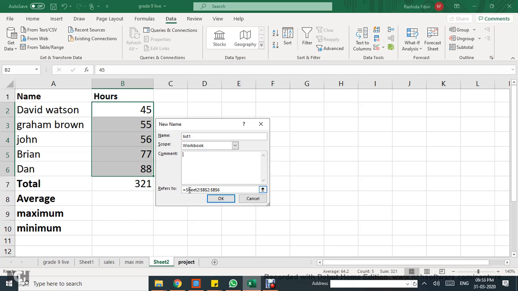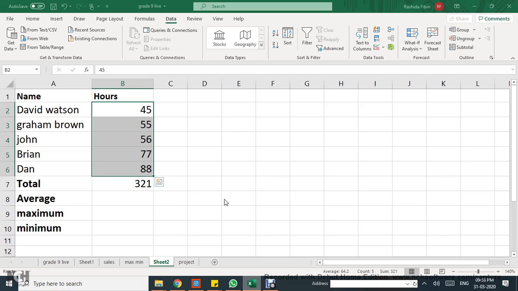And then here you can see the reference, from which cell to which cell. Here it is an absolute reference. You can see there is the dollar sign, that is B2 to B6. This list will stay absolute even if you click and drag or replicate it, it will not change. The list will stay as it is. So it is an absolute reference. So I press OK.